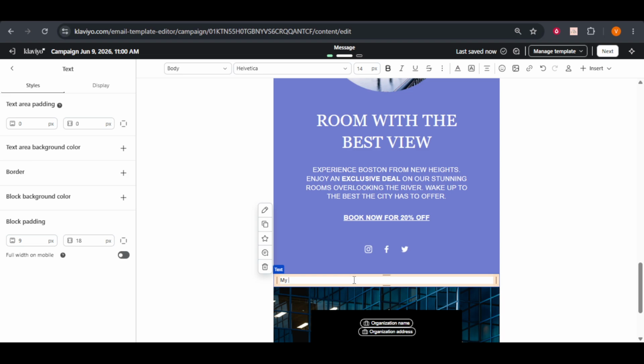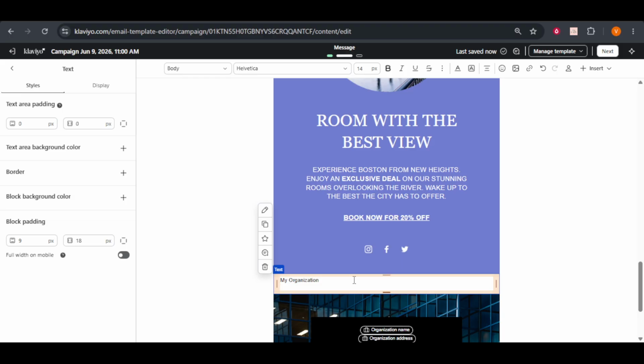Next, type out your physical mailing address. Including your physical address is not only a best practice, but often a legal requirement, especially if you're adhering to regulations such as the CAN-SPAM Act, which is crucial for email marketing compliance. Double-check that your address is accurate and up-to-date to avoid any potential issues.